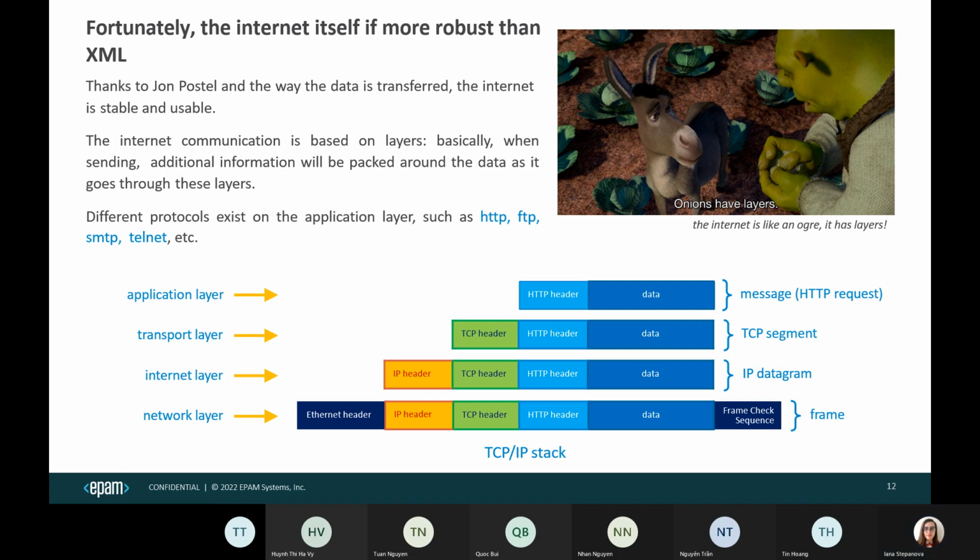And let me also post in the chat the HTTP requests. So here's a good page from IBM that you can also read up after the lecture to know about HTTP requests in more detail.